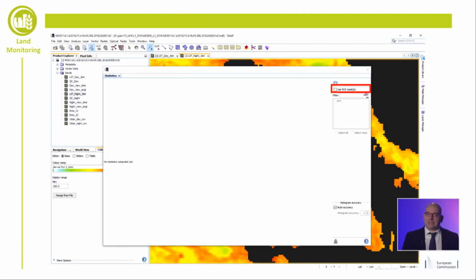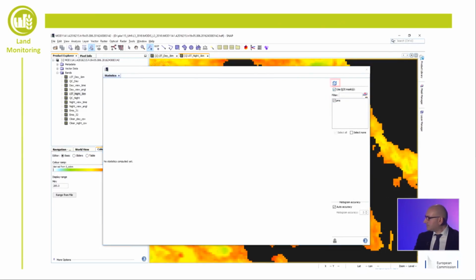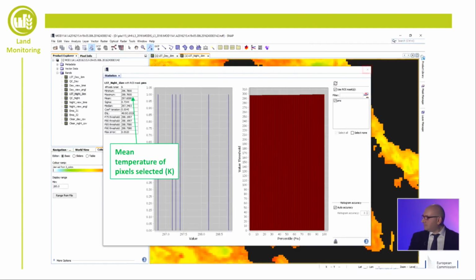We would like to measure the statistics only of the 6 selected pixel pins, so we activate the checkbox to use ROI mask. Then we select the mask corresponding to the pins. Finally, we calculate the statistics on them. From here, we can read the mean temperature of the 6 pins, and we will use this value, that is 297.6 Kelvin, for our surface urbanity island estimation. After taking note of the value, we close the statistic tools.